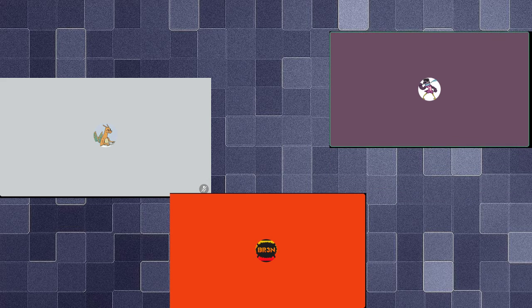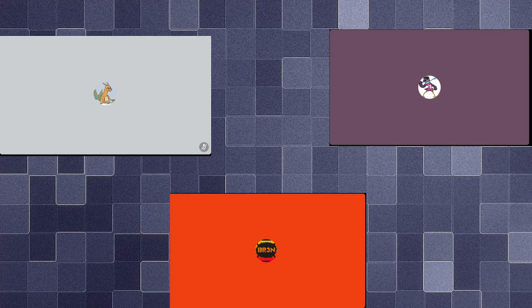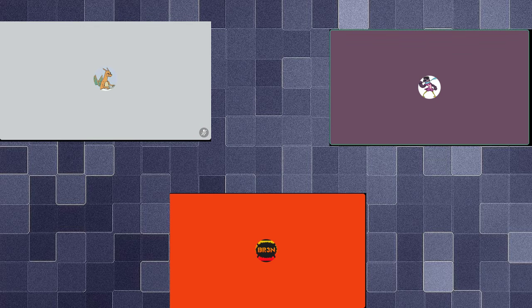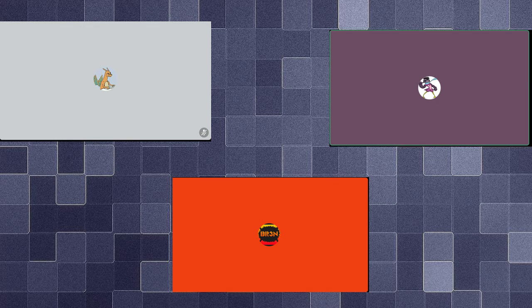You can readjust it or decorate it any way you want. Doesn't really matter. And this is what it should look like in the end.